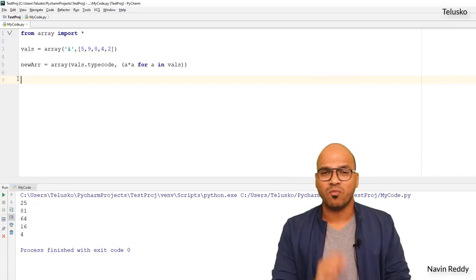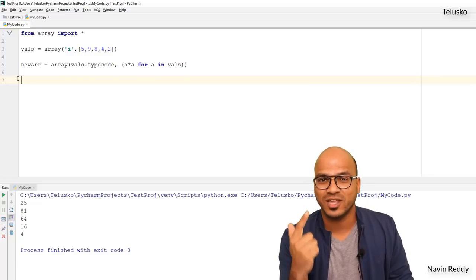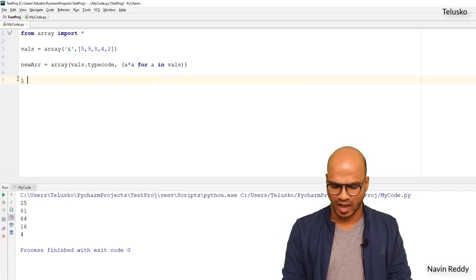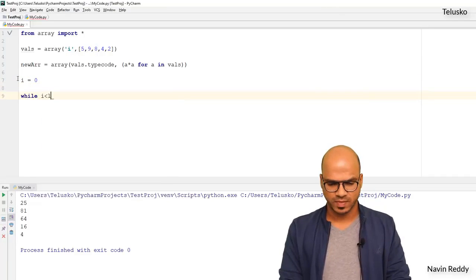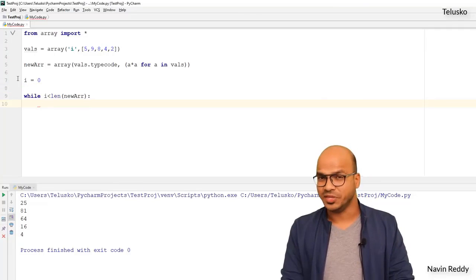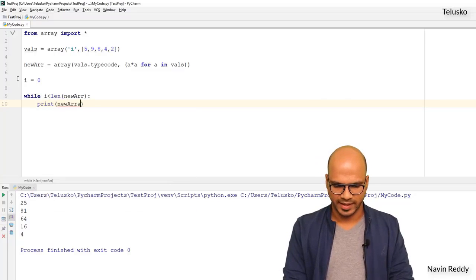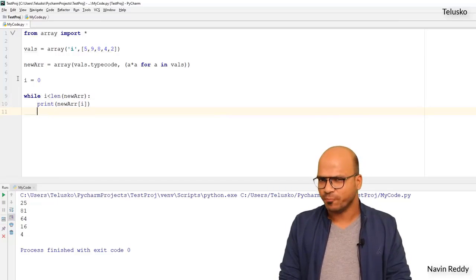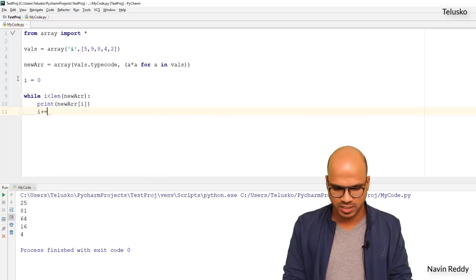But the thing is, for a while loop, you have to use 3 steps, right? You have to use initialization, you have to check for the condition, and you have to do increment or decrement by yourself. So let's do that. I will say i is equal to 0. To check for the condition, we'll say while i is less than the length of new array, because I don't know the length of new array, colon, and then here you will say print the value, print new array, and then we have to use the index value, so new array i. Once you have printed it, you have to do increment or decrement, because here we have to use increment, so I will say i plus equal to 1.